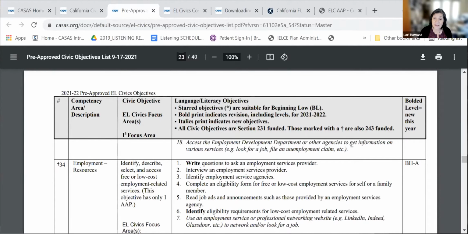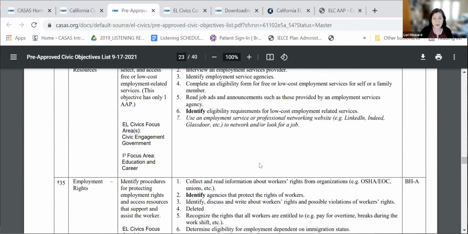The things in italics are new objectives, and we've added a number of new ones that relate to the immigrant integration indicators. So you'll notice that these in italics this year are new. So using employment service or professional networking website, those are in italics.